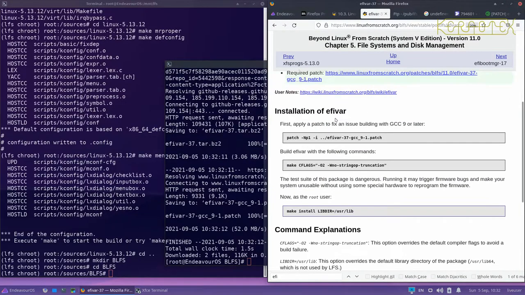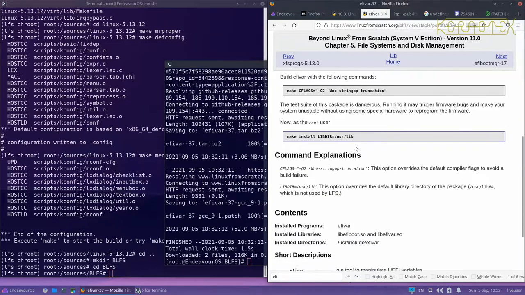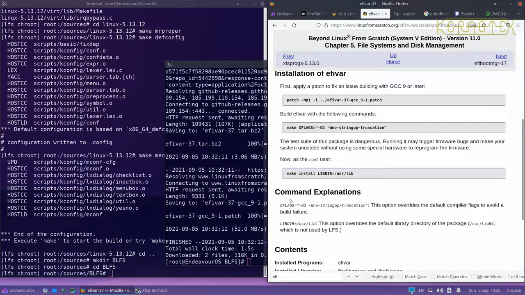So now we can follow the instructions here to install this package. Now in BLFS it's less prescriptive, it's not a recipe that you've got to follow exactly. It's more about choosing some options yourself about how you want to install the various packages within Beyond Linux From Scratch. So what you'll find is there are some command explanations here that don't refer to anything up here, and that's because they're optional.